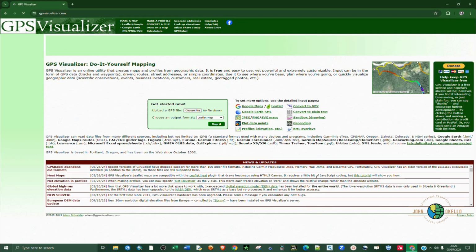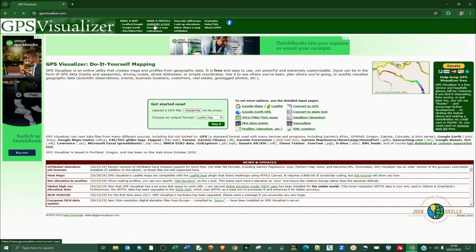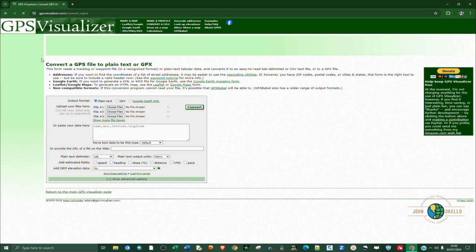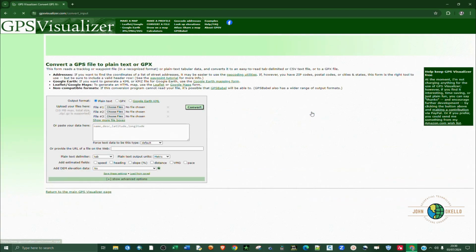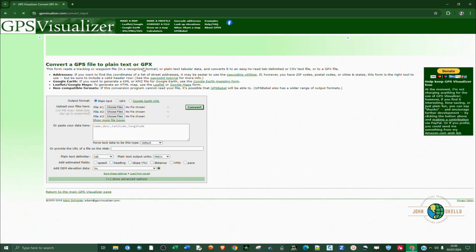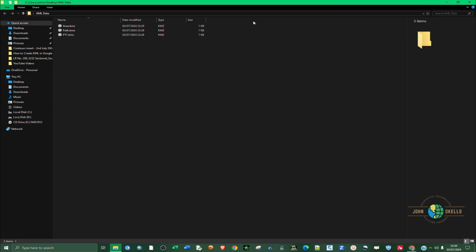So we're going to come up with this kind of website, and then at the top here, click on convert a file, or we can also click on convert to plain text, like that. We'll arrive at the same web page. So we're going to select the three KML files that we exported from Google Earth Pro.